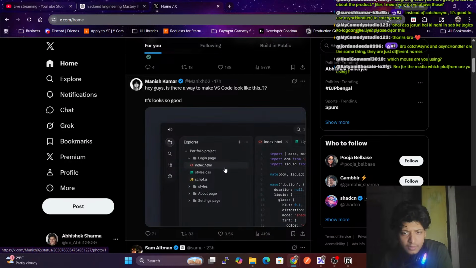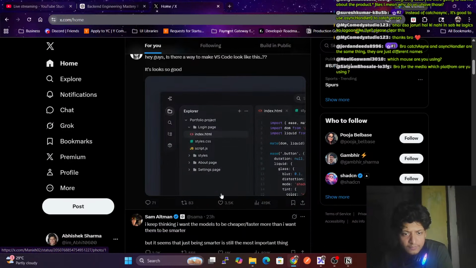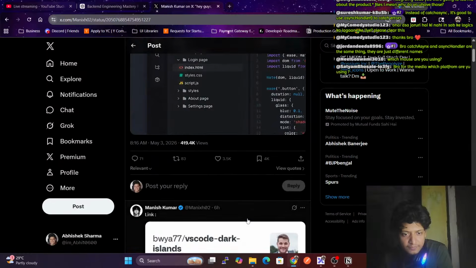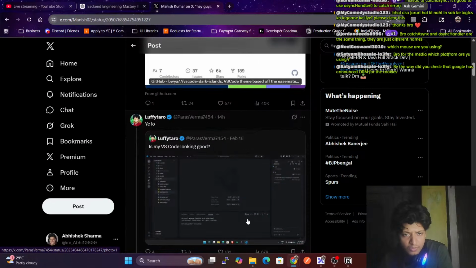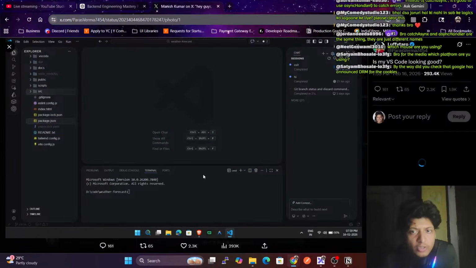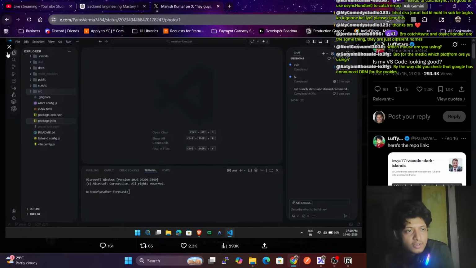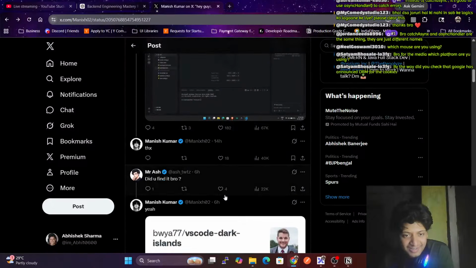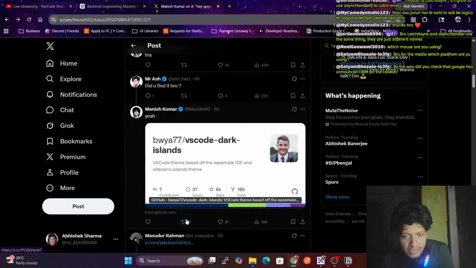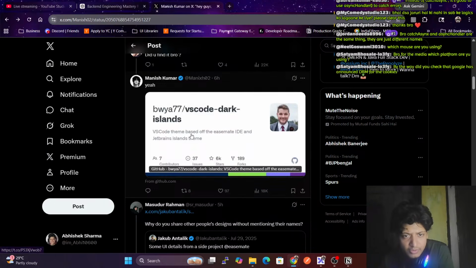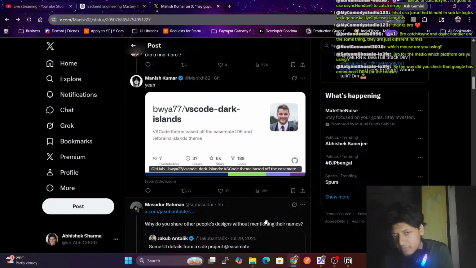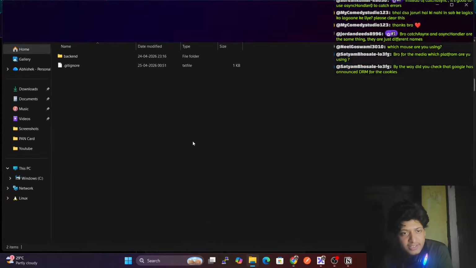Okay, other way, it looks good. VS Code Dark Islands, yellow. Is my VS Code looking good? No, it is not so good. Define it, bro. Yeah, VS Code Dark Islands, a VS Code theme based off JetBrains Islands themes. Okay, let's try this VS Code Dark Islands. Hold on.